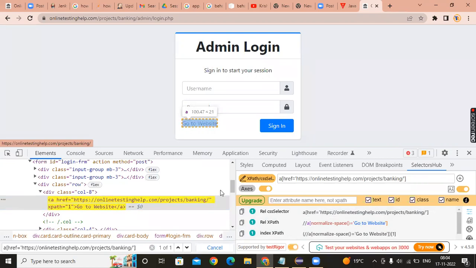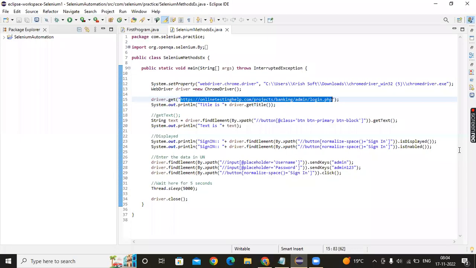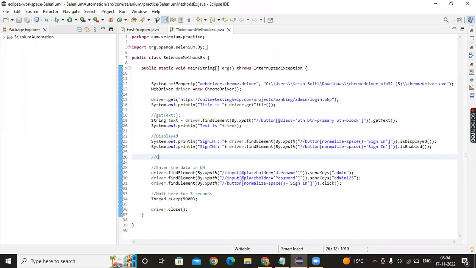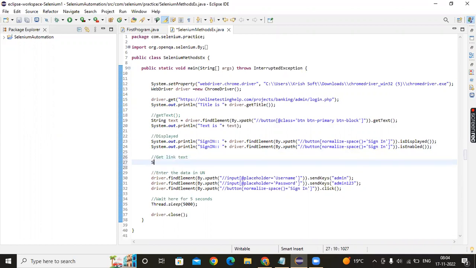So now I want to get the text. What is the link text here? Go to website is the link text. So I want to get that text. How can I get it? Very simple. Before I log in, I want to get the link text. How can I get it?